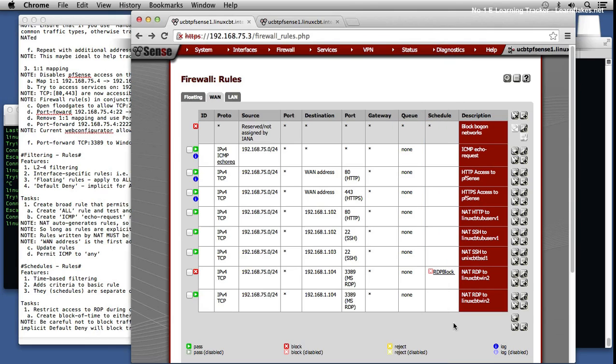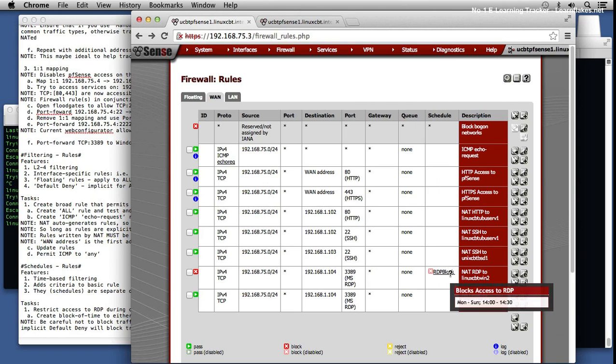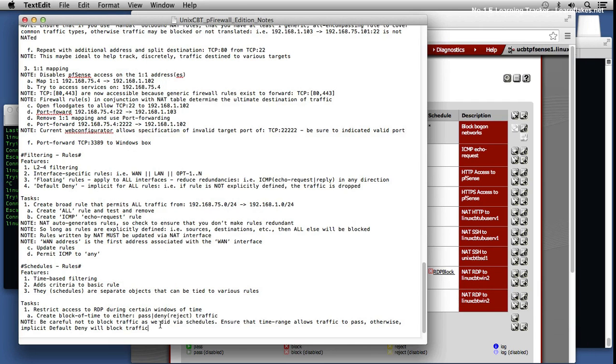So as it currently stands, just to recap, the first rule will block traffic between the hours of 14 and 14:30, and a more realistic schedule might be during maintenance windows. And the next will allow the traffic to pass, but because firewall rules are usually read top-down, the first one will only meet the criteria during the hours of 14 and 14:30, and the second will meet the criteria during all other hours, and that should be fine.